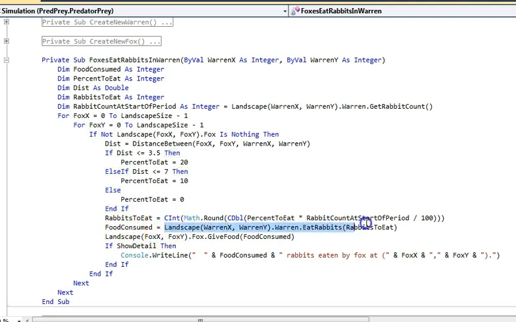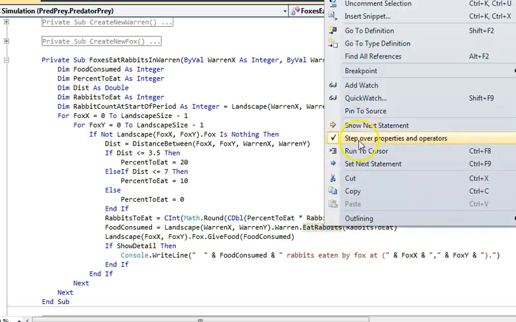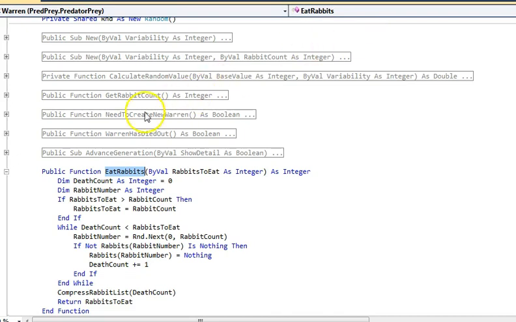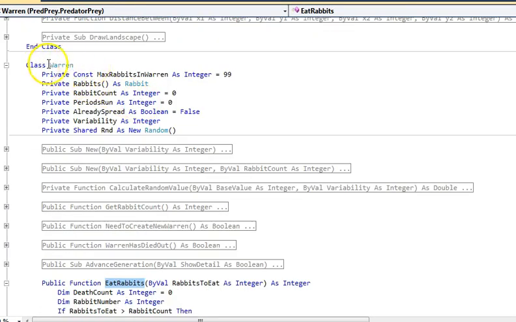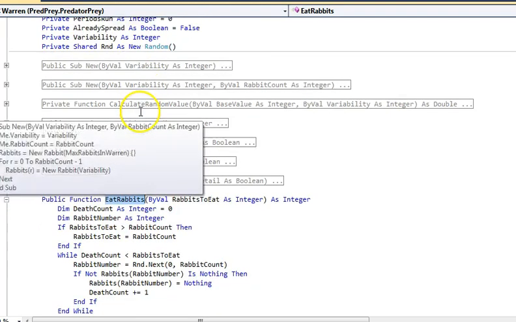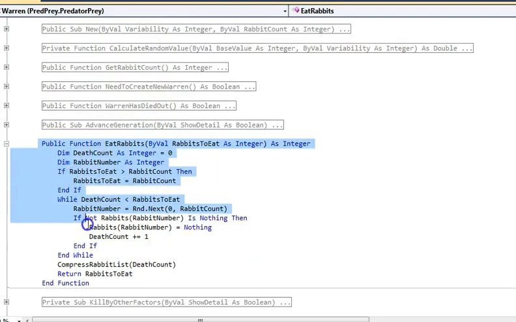Slightly more process orientated is this particular element, that warren, eat rabbits. Let's go to that, go to definition. Boom. We're now in the warren class. There's a method, a function, called eatRabbits. Okay. It returns how many rabbits are going to be eaten.